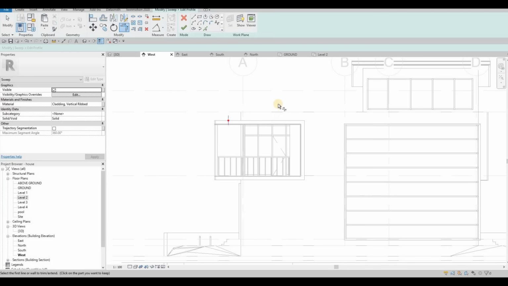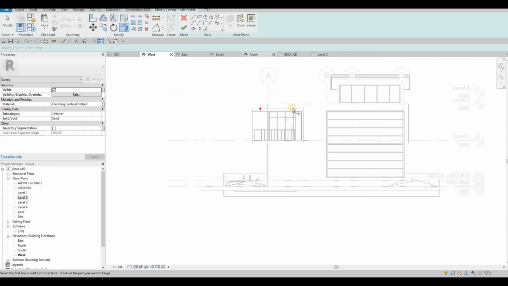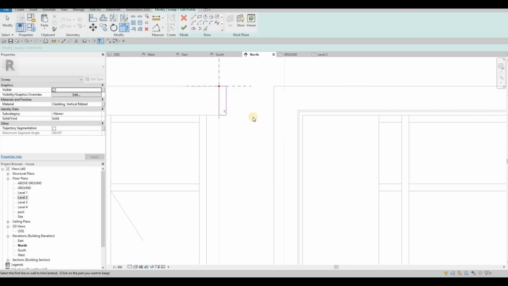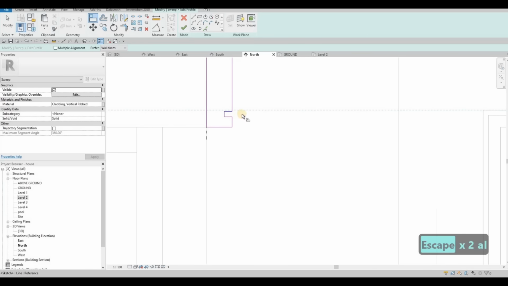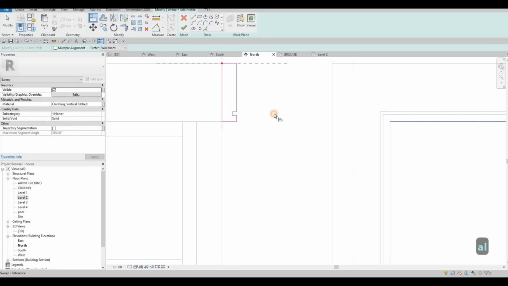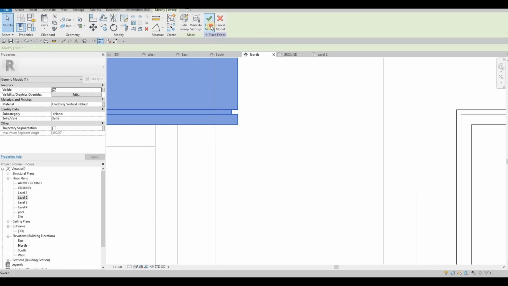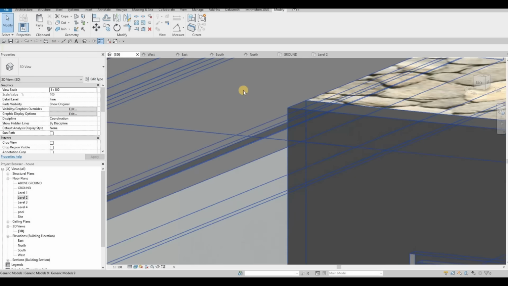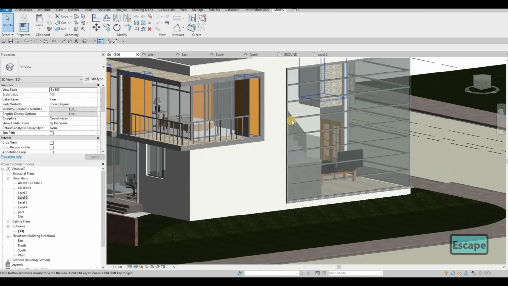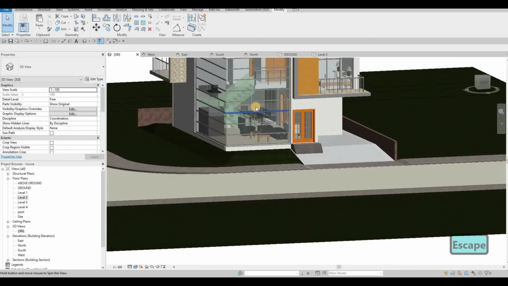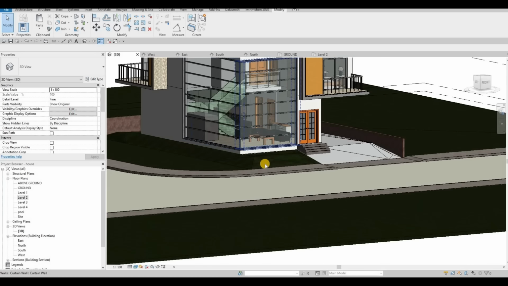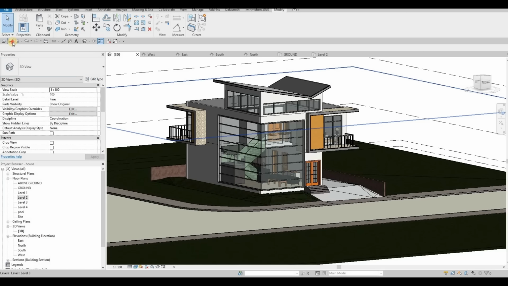You could go to west elevation or actually north elevation to see how it looks. We could align it, and then click finish, and then finish. Let's look at it in 3D, and that's looking good right there. So let's save this, and let's continue on the next video.